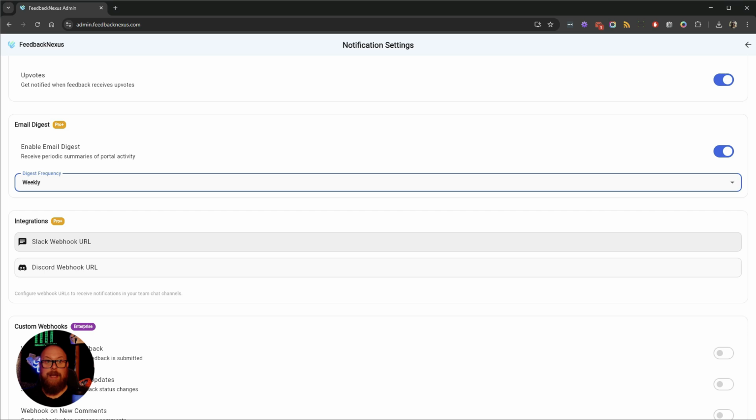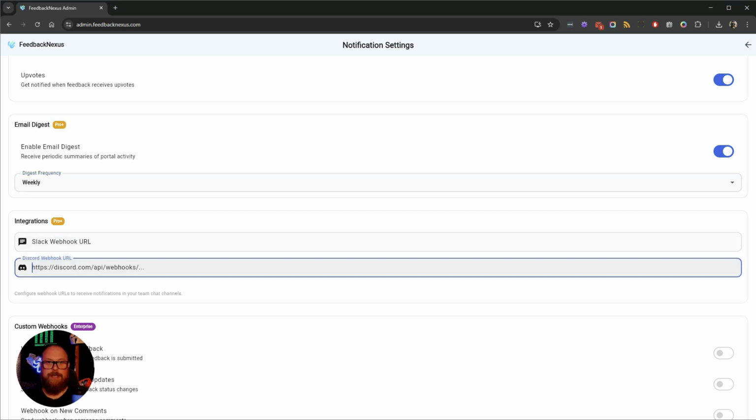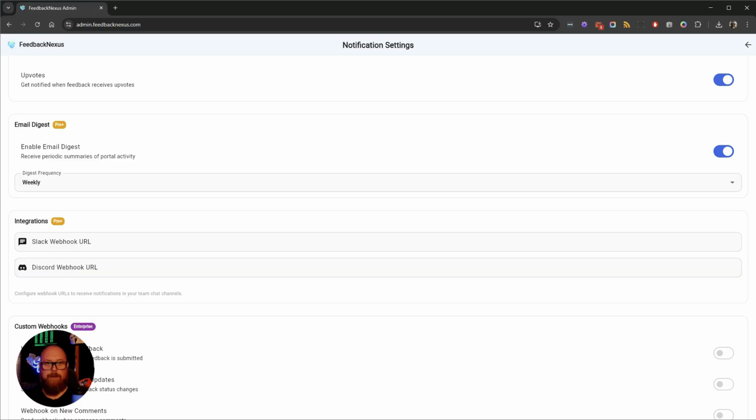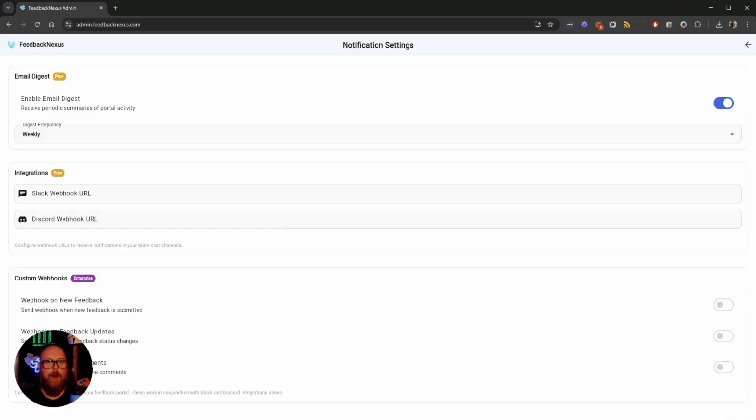Integrations. If you use Slack or Discord, you can receive a notification into your Slack or Discord channel when a new feedback or comment is created. Custom webhooks. Use these options to enter a webhook URL, where you will receive notifications when customers create new feedback, a feedback item is updated, or somebody adds a comment.